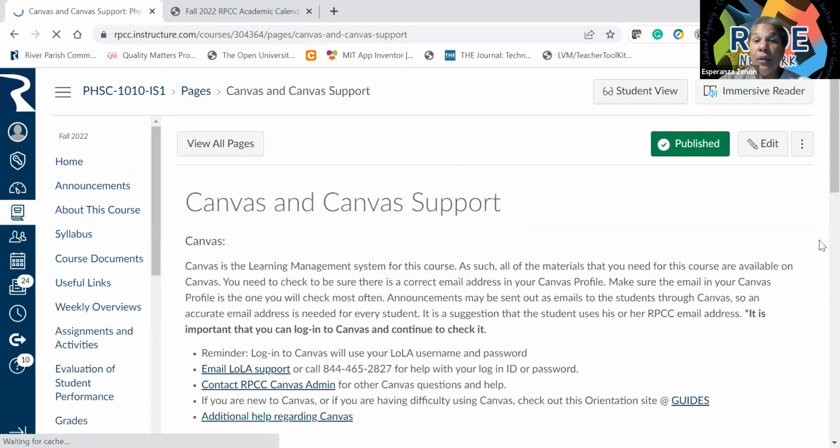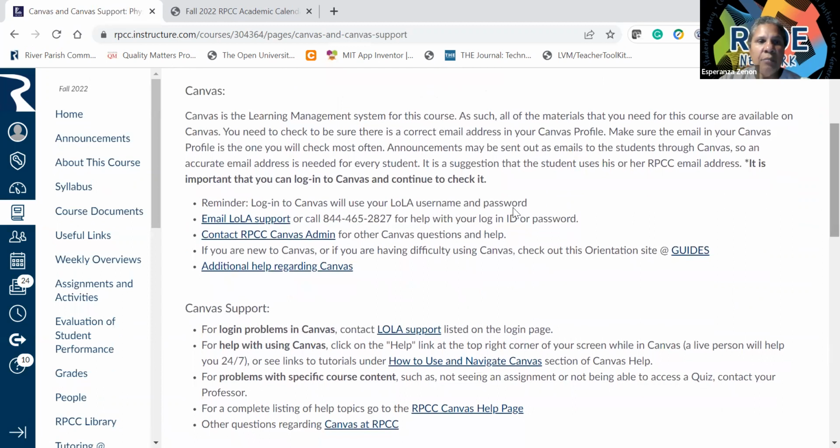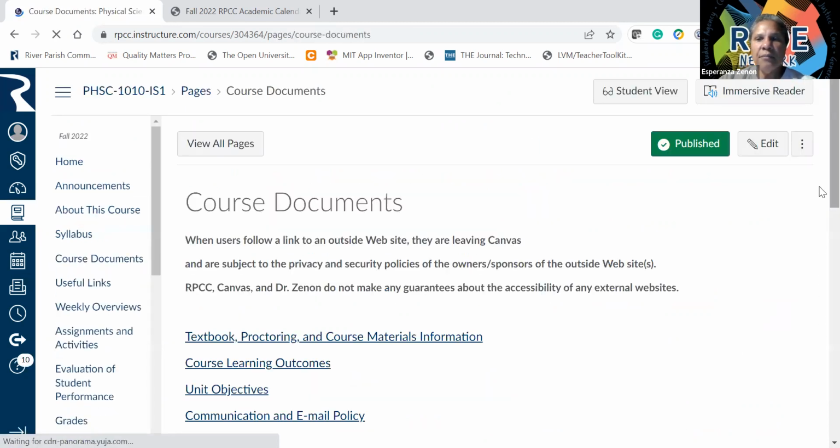Canvas and Canvas support. It happens sometimes that you need to get help. So I provided some resources there for you. A lot of students say, well, if I'm having trouble with Canvas, how can I get to this page to get help with Canvas? This information is also in the syllabus. So I would suggest that you download at least and maintain an electronic copy of the syllabus, and that way you'll have access to this information.